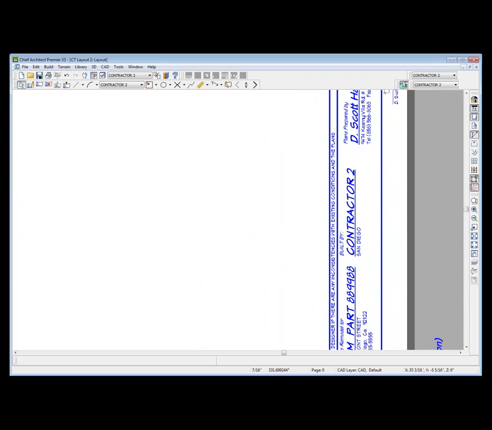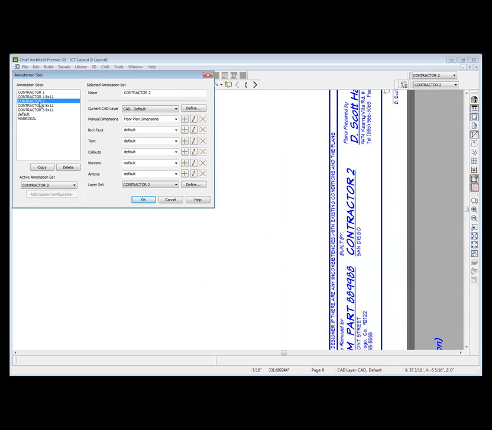So I come over here, press this Anno set button. And I'm going to use this as a template, Contractor 2. I copy it. Notice up here it's copy of Contractor 2. Delete that. Change this to 3. Come down here to Active Annotation Set, Contractor 3. The layer set, I want him to have his own layer set. So define, copy set. Contractor 3, perfect. There it is. Contractor 3, right there.